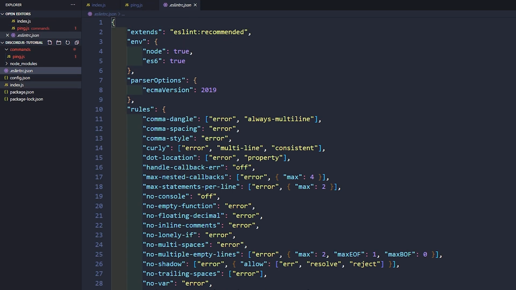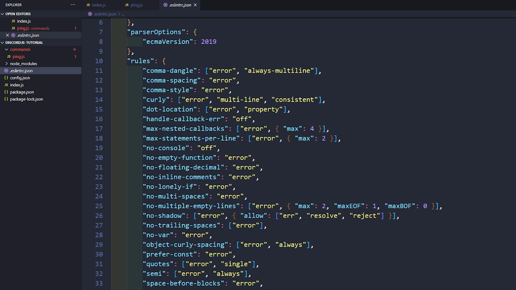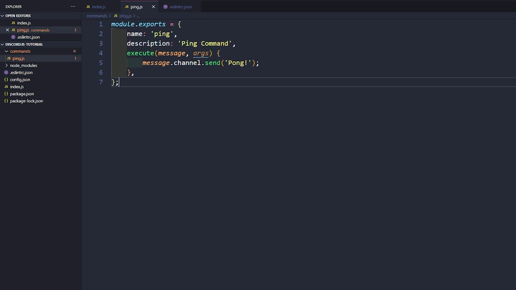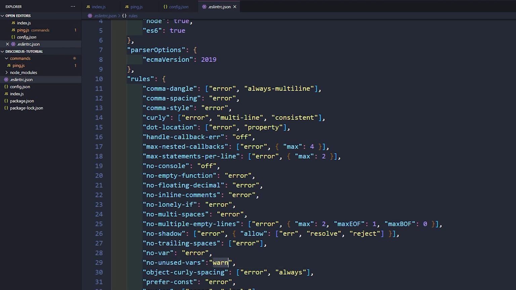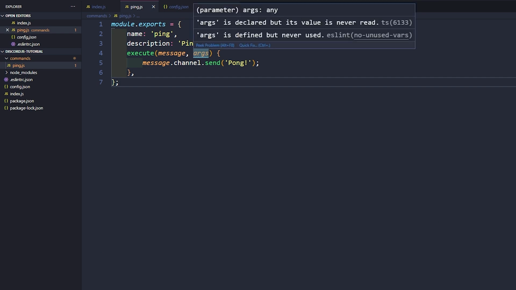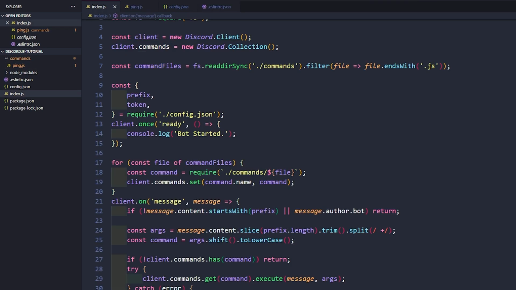But if you want to fix that, go to your linter, and then we can add in no unused vars, and then we'll just put warn. And now you can see here that it's just going to show us a warning instead of an actual error. Or if you wanted to turn that off completely, you can just turn it off. And now you can see here that it's showing us that there is nothing wrong. But I don't think you should get rid of no unused vars. I think you should at least set it to warn, so that way you guys know that it is unused, but it's not necessarily an error.